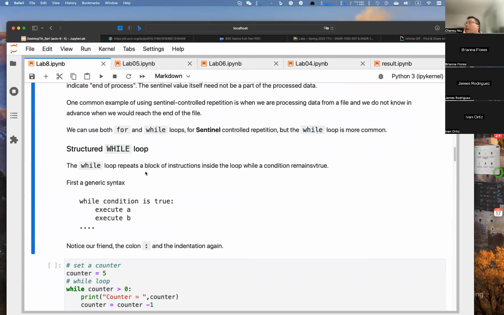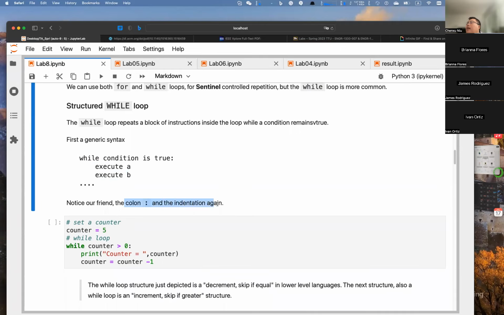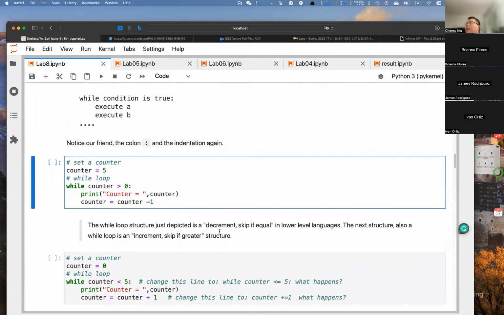Here it remains true. And then here's the syntax. While the condition is true, please make sure there's an indentation, right? Indentation, execute A, B, where A and B are the body, right? And after that, please remove the indentation. It's similar to the if keyword, right? You need to use a colon and the indentation again.